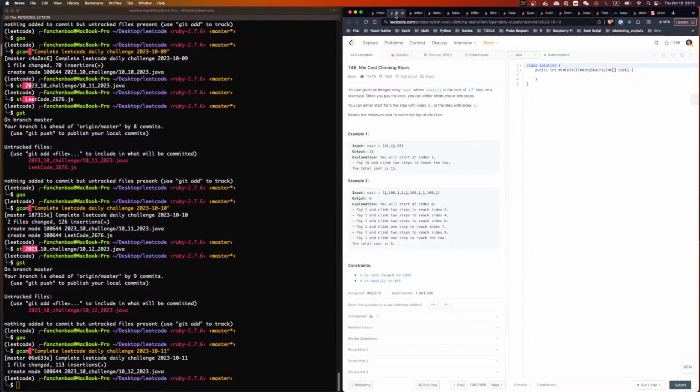All right, what's this? Minimum cost climbing stairs. You're given an integer array cost, where cost[i] is the cost of the ith step on a staircase. Once you pay the cost, you can either climb 1 or 2 steps. You can either start from the step with index 0 or step with index 1. Return the minimum cost to reach the top.